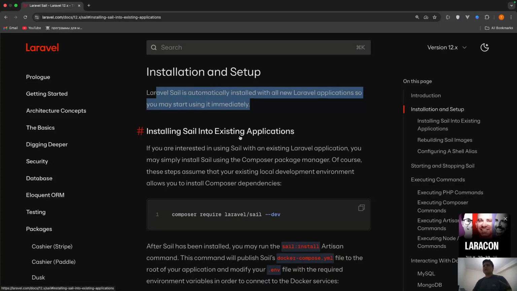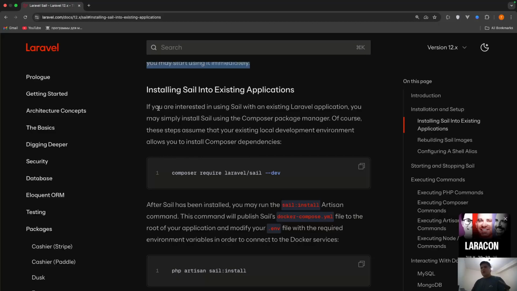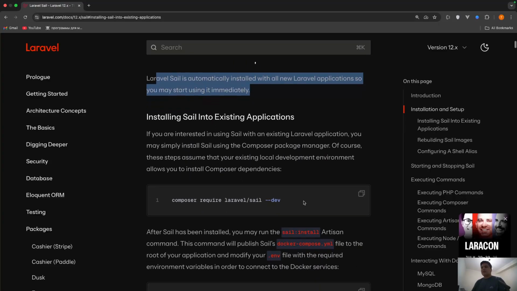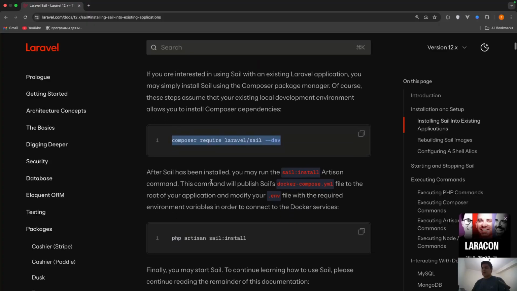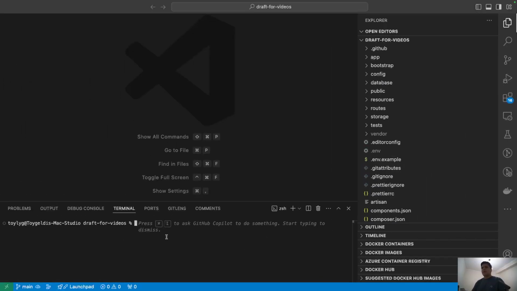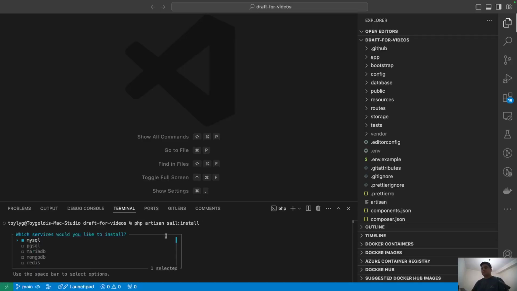It says installing Sail into existing application. So we need to first run composer require laravel/sail, and when Laravel says it's already installed with a new application, it means only this command is done. Even though the next command talks about install, and when Laravel says it's already installed, it kind of seems like you don't need to run this one. But that's a little bit of a cumbersome understanding of it, because what it actually says is just it's downloaded, but you have to install it if you want to use it. So we're going to go ahead, open the terminal, and install Laravel Sail.